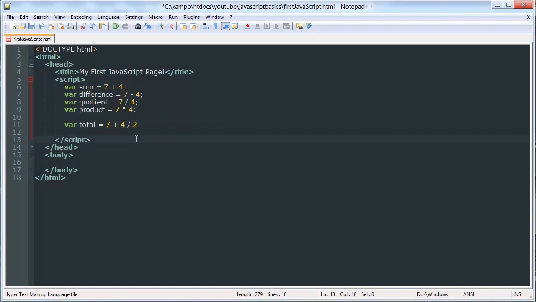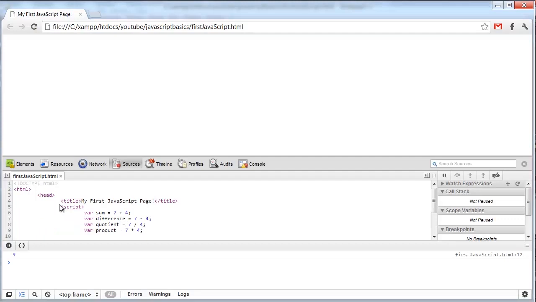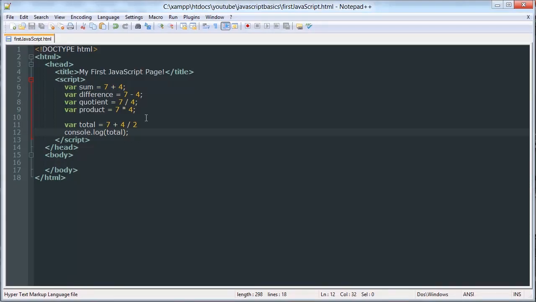So if we log that out, we want to get 9, 7 plus 4 divided by 2. Console.log total. And we get 9. So you can do this with a really long string of operations, but basically, if you want to change that order of operations, you're going to have to use parentheses, just like you can do in math. And it will totally change the outcome.